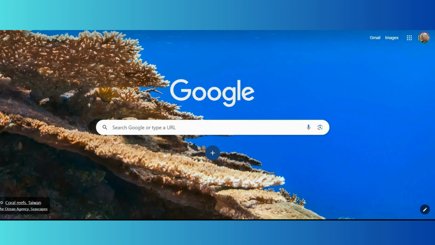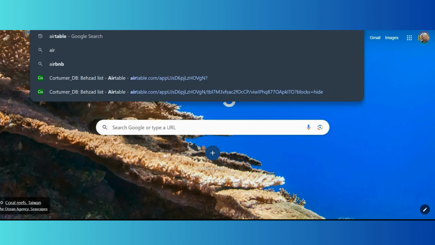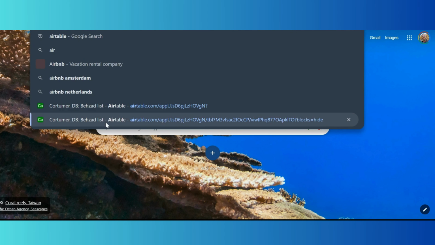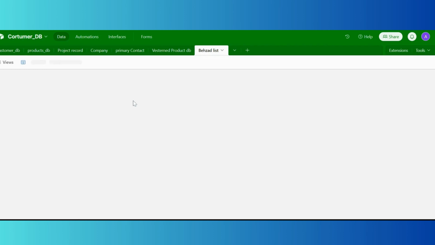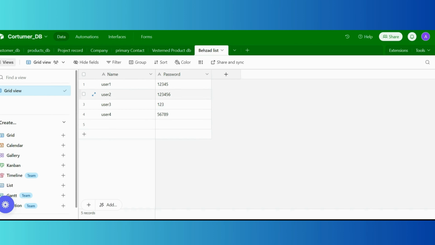Everybody. In today's video, we're going to use VectorShift to build a chatbot that only authenticated users can interact with. Let me show you the Airtable list so it makes better sense. Let's say our users' login credentials are stored in an Airtable base.